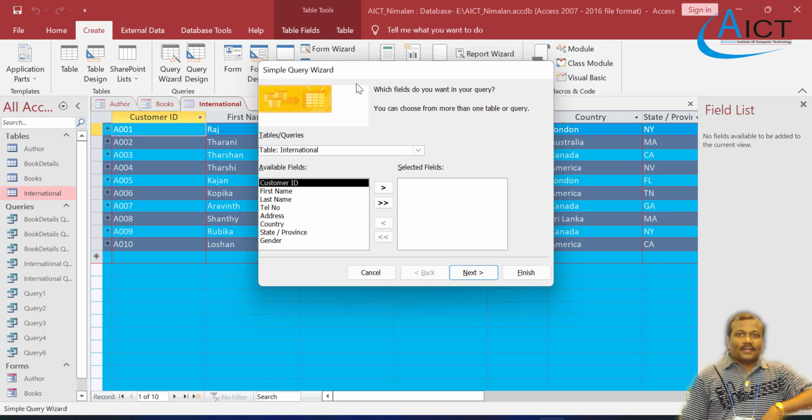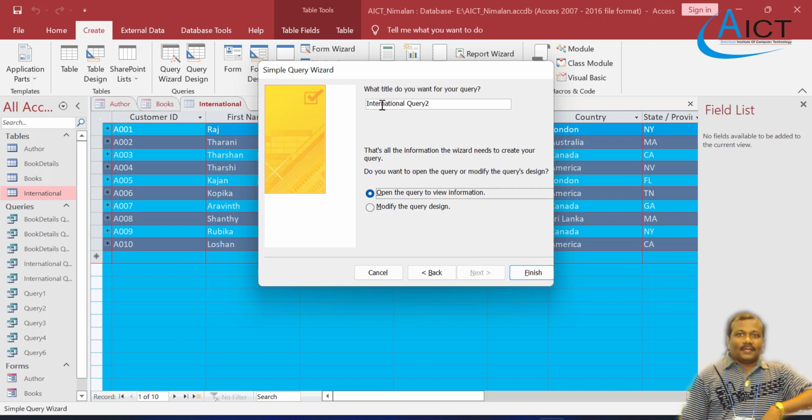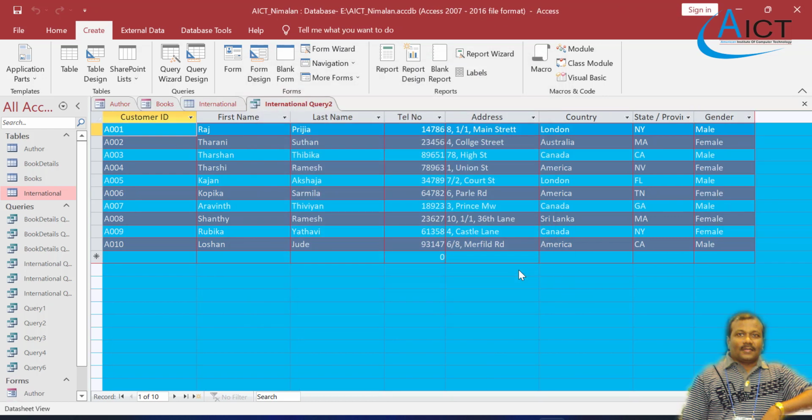Here, add all the fields from the international table. Click next and click next, and for the name, say international query 2, that is the query name. Click finish. So you have the table international query 2.